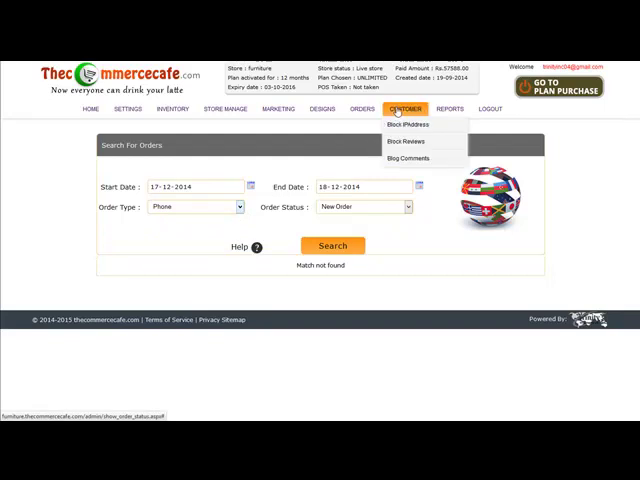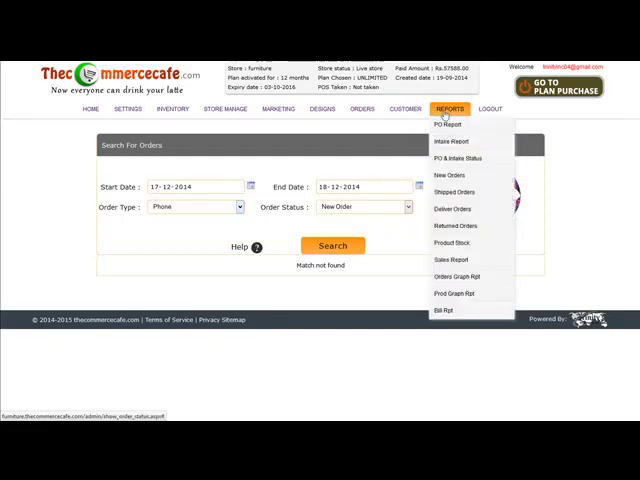Customers. You can block a particular IP address, you can block reviews of a particular customer, also you can block the comments. Reports. Here you can get various reports like purchase order, intake order, new orders, shipped orders, delivered or returned, etc.